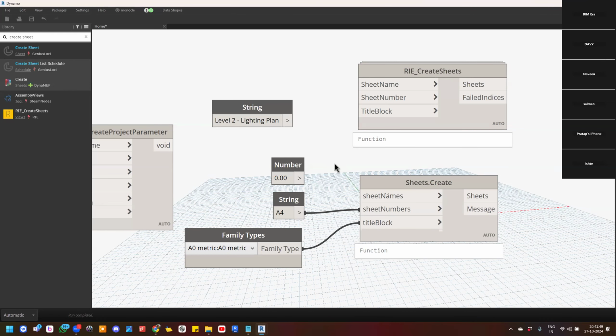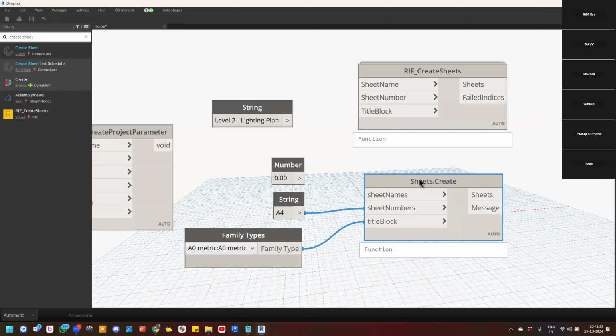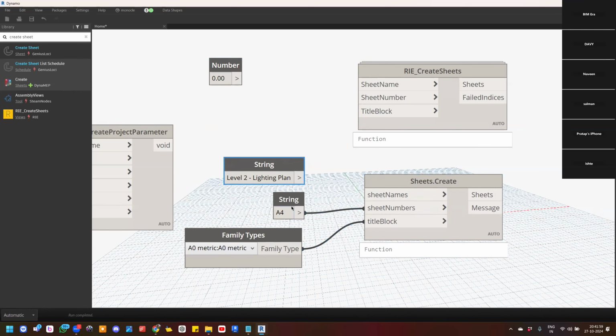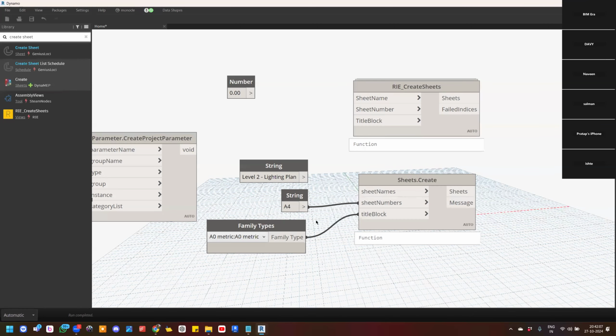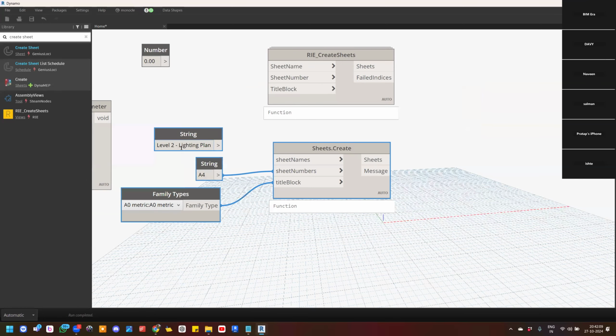Okay, even I got confused just now about why the node isn't working, until I looked at this node again and its tooltip. Then I realized we are already having this in the sheet name. Okay, I mean the sheet number. Okay, cool.